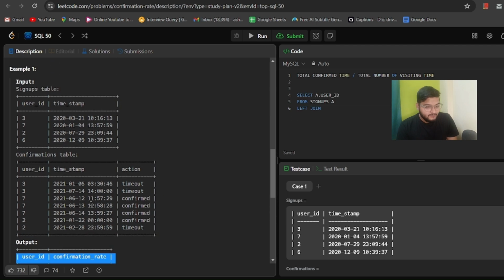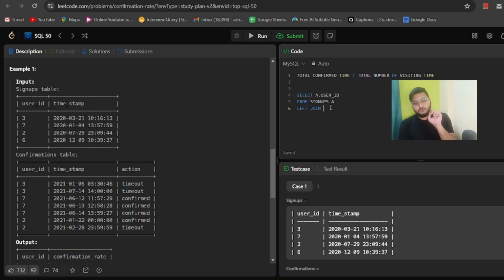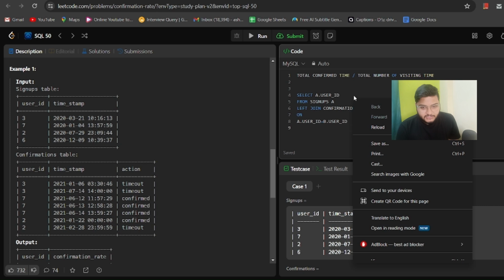In a left join we get all the data from the leftmost table and all the matching data from the other table. So here we are doing a left join: all the signups, with a left join to the confirmations, on a dot user id is equal to b dot user id. It's all about the joining condition.